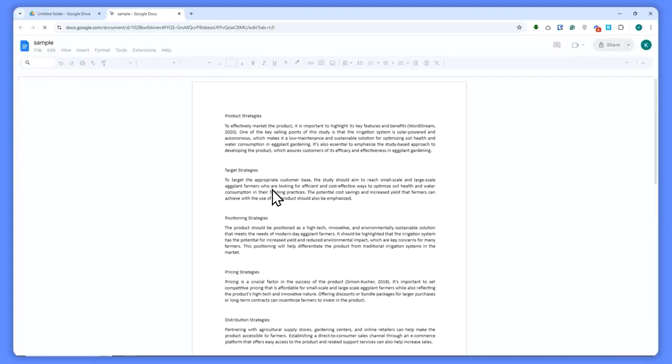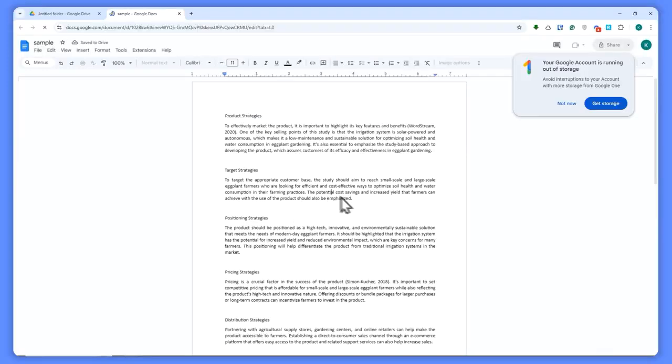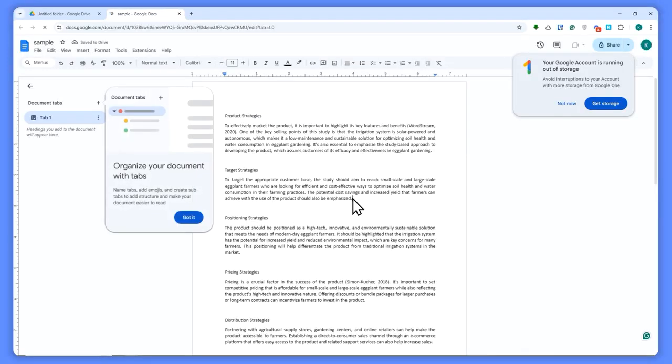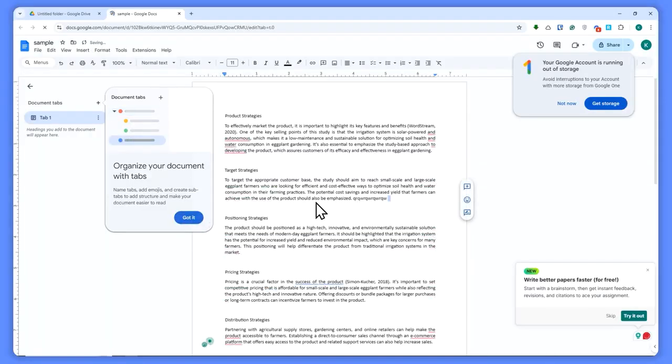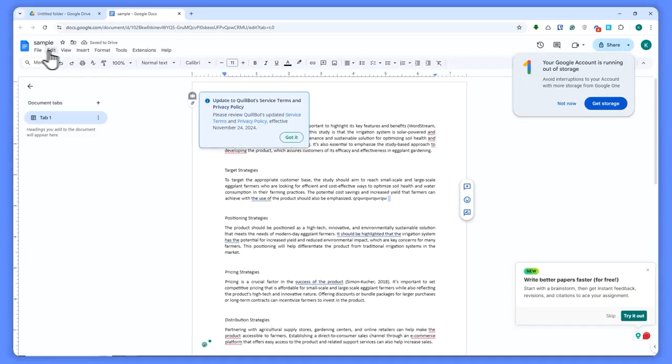So from here, you can now edit your PDF if you would want to. For example, as you can see right here, I'm going to make an edit. As you can see, I'm typing like that. And then once you are done with your edit, you may now save this.